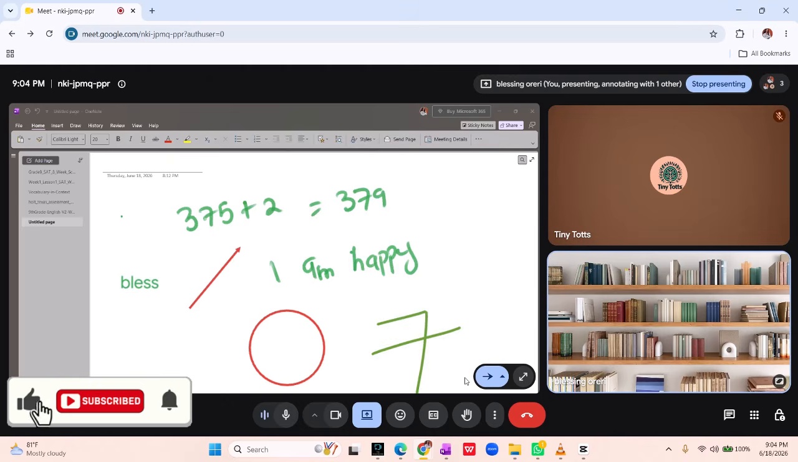Okay, can you see it? Can you see that? See? So your students can annotate and you annotate as well. That is beautiful. All right.